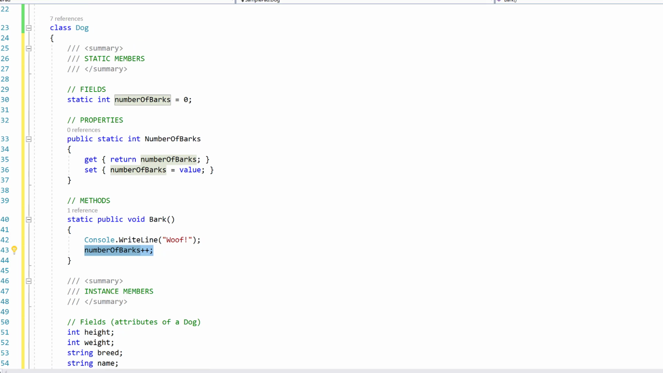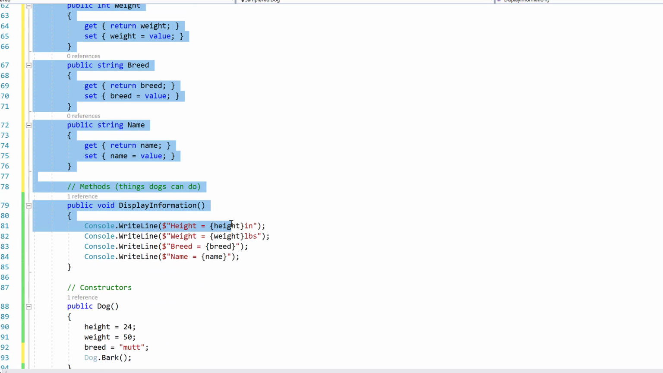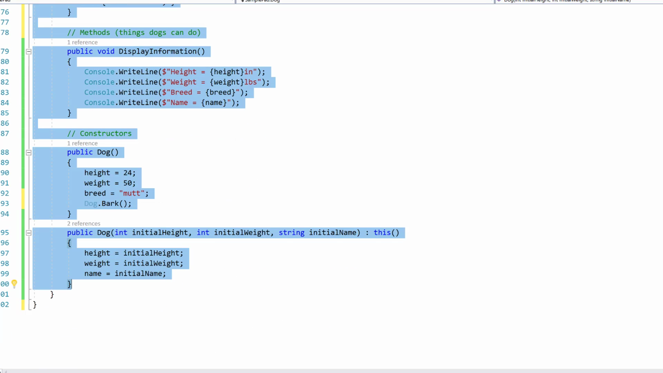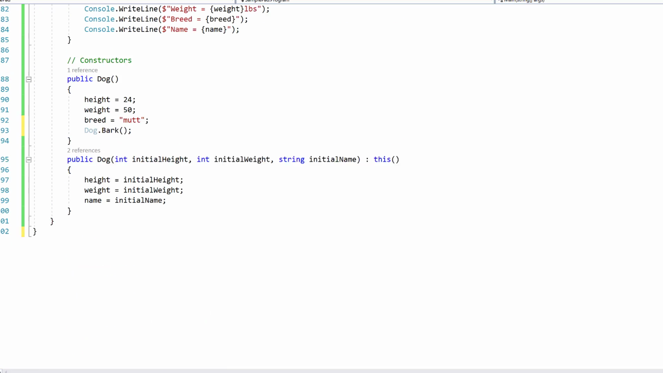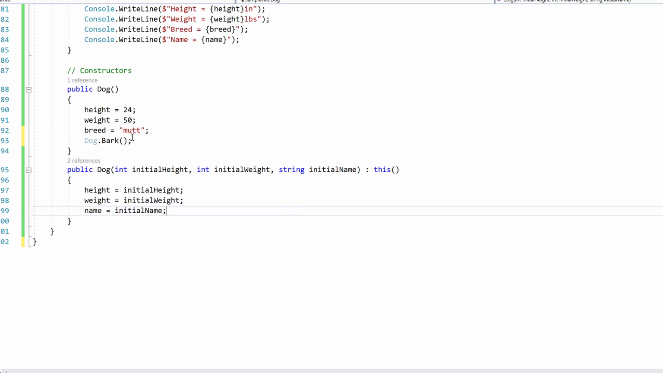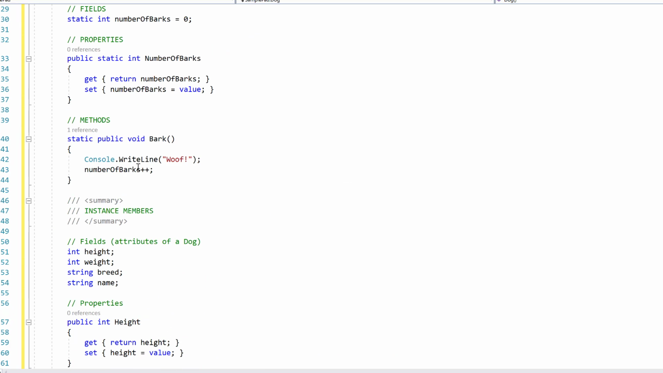So that's what we've done. That is what's shared between the classes. Now, the instance members are the parts of the class that are unique to each instance of the class we've created. So each dog is unique. Buster and Ernie here are unique. And what we've done here in the instance is every time a dog is created, no matter which instance, the dog will bark upon creation. Woof. When it barks, it will call the static bark method. It will write woof to the screen, and it will increase the number of barks by 1.